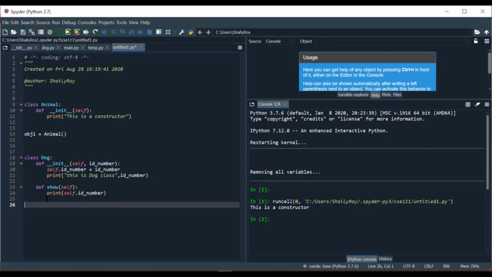To do that, I will just create an object. How to create an object? It's like obj2, this is my second object, and the class name will be dog. But now I can't write empty parenthesis because I have a parameter inside my constructor. So I need to give something here so that it can be stored in the ID number variable. So I am sending one. This one will be stored here as the ID number.